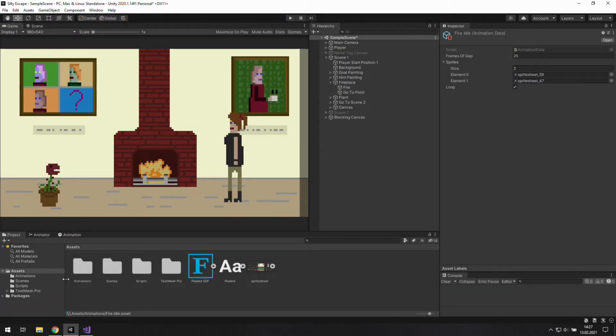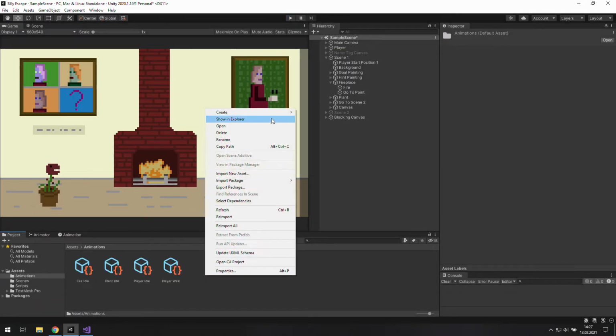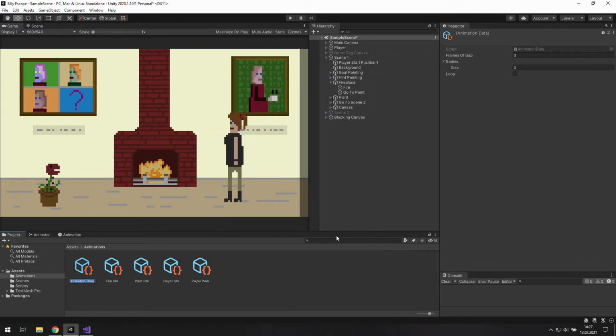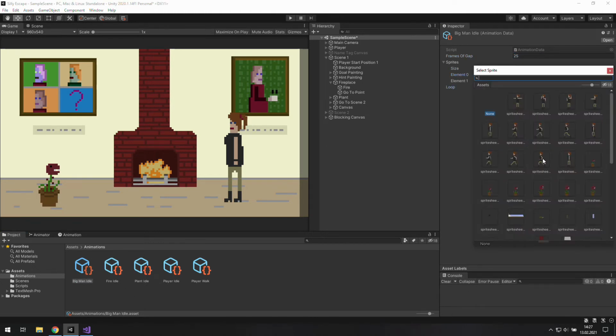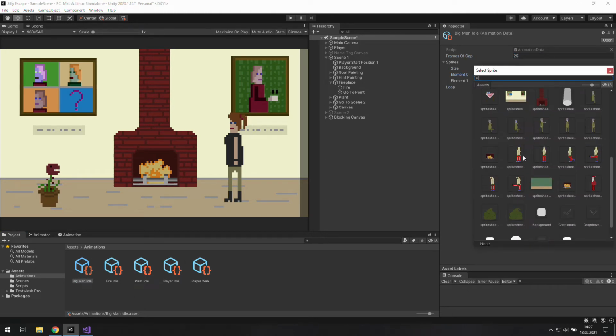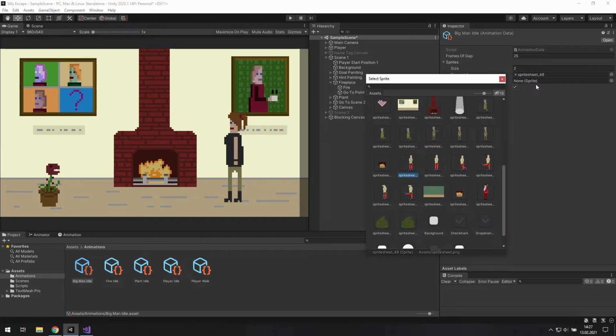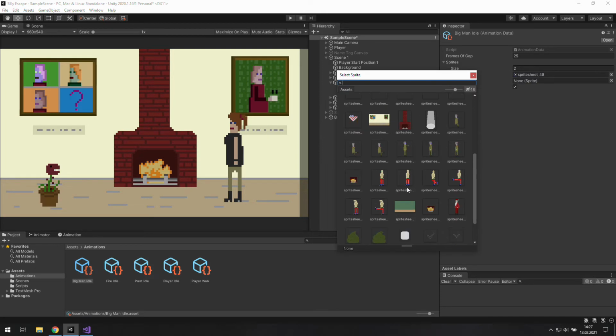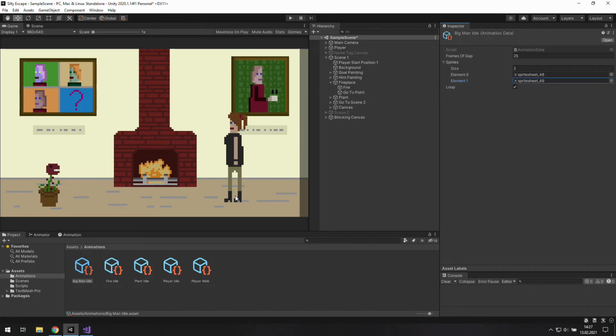Okay, it's time for scene number 2. Let's create a new scriptable object, animation data, and this time it will be our big man. The size will be 2 and frames of gap 25. Of course we use loop, and the first sprite is 48 and the second one is number 49, and that's it. Now we are going to deal with the next animation.